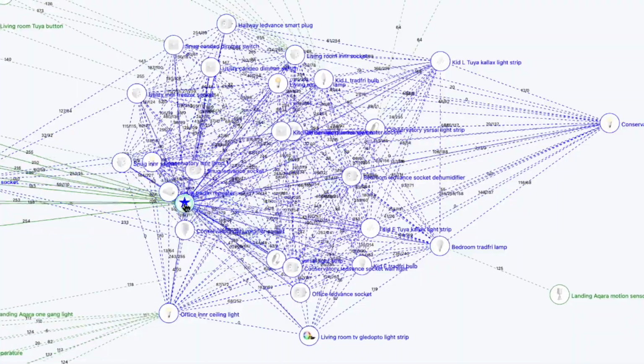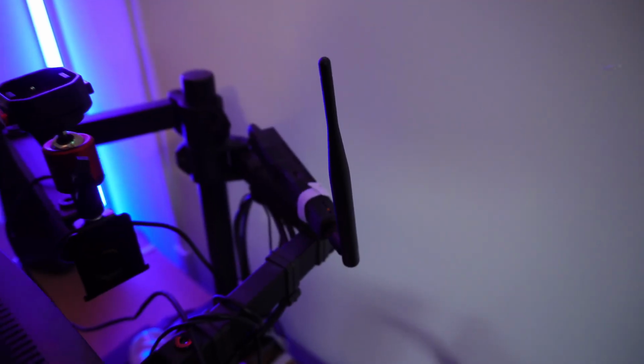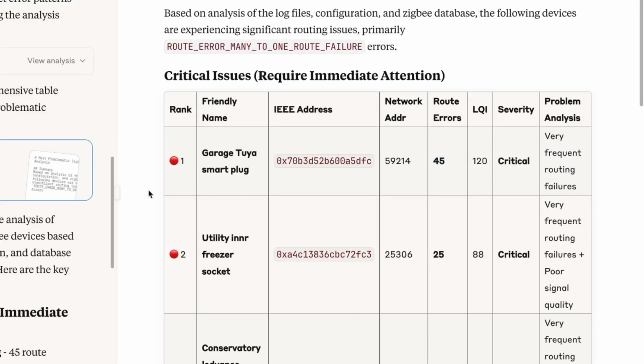Right, so you want to know how to build a proper Zigbee network that actually works reliably? Or maybe you're doing battle with your current existing mesh network. Either way, you're in the right place, because today we're going to cover everything from the absolute basics, like why your coordinator placement matters, all the way through to enumerating errors in your logs.